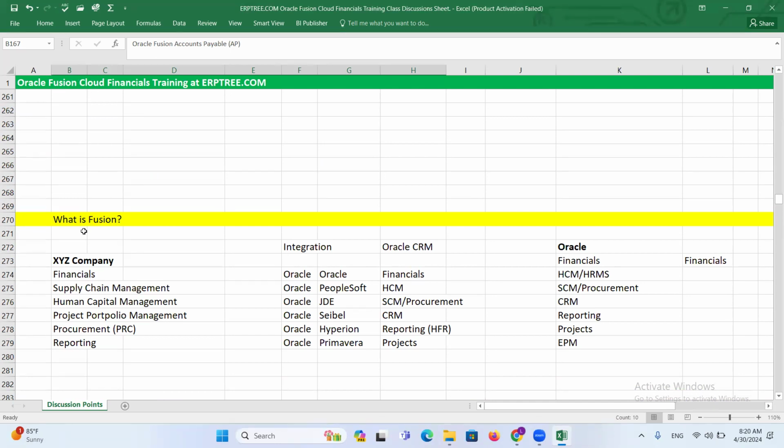Now, first we'll see what is Fusion. If you look at the term Fusion, the English meaning, Fusion means something like fused, combined, clubbed. What did Oracle really club? If you look at the market, take the example of a company called XYZ. They are looking for solutions to maintain their finance data, supply chain management data, human capital management data, project related data, and procurement, and they are looking for solutions to manage the reporting tools and all.